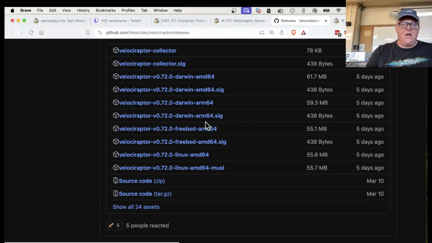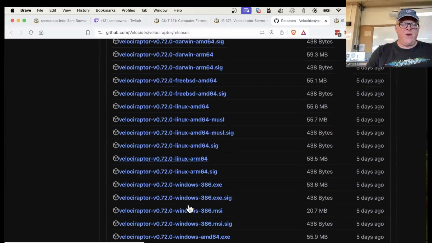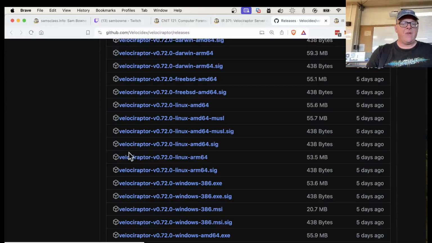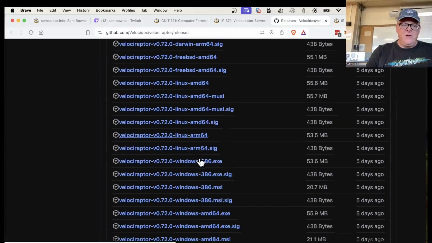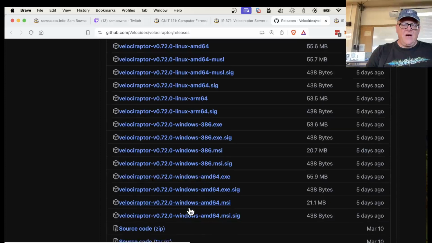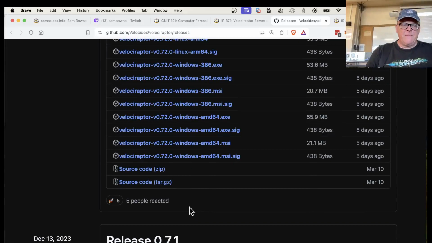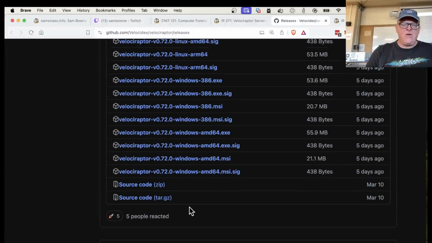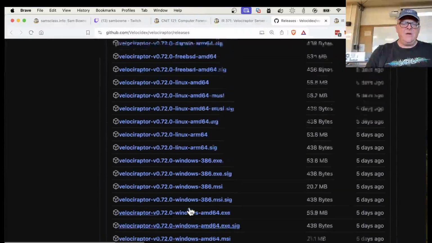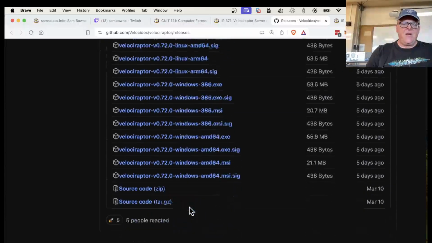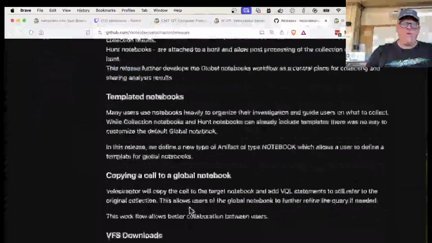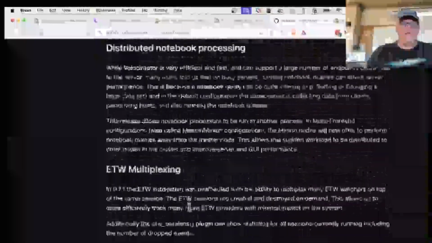If I want to run it on Linux, which is what I want to do now, it will be Linux down here. Let's see if I show all 24 assets. Yep, here's Linux ARM64. So this one is the one to run on my Linux machine. And when I go to my Windows machine, it's going to be Windows ARM64, which I don't see here. So I might have to go to the previous version. Let's see if I can find it down here.